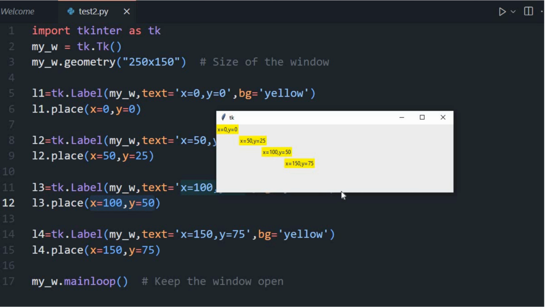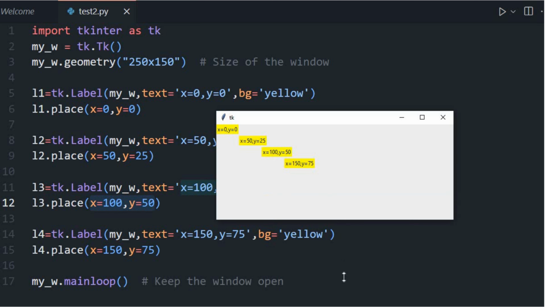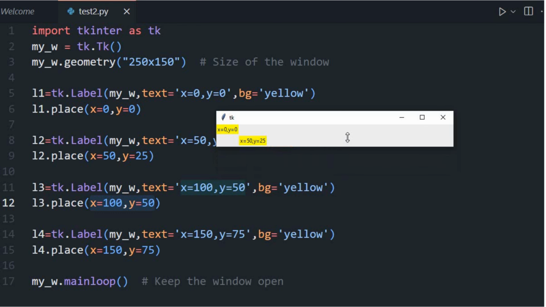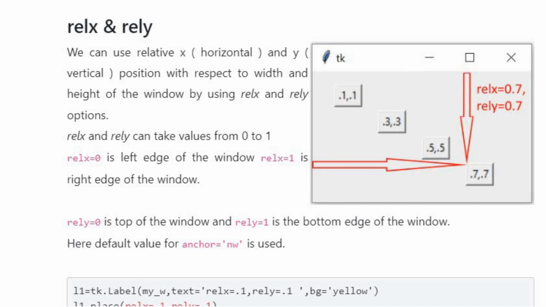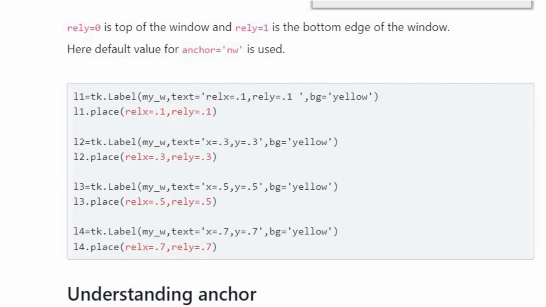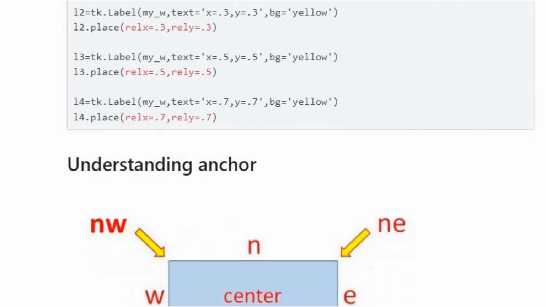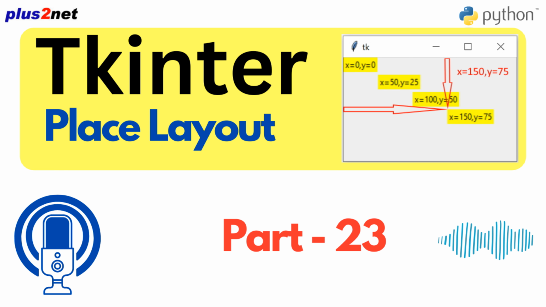While X and Y give you that absolute positioning, which is great for some things, Tkinter also gives us relx and rely. Those sound suspiciously like relative. Are we talking relative positioning here? You got it. It's all about relative positioning. Instead of fixed pixels, relx and rely let us use values between 0 and 1. So like percentages. Exactly.